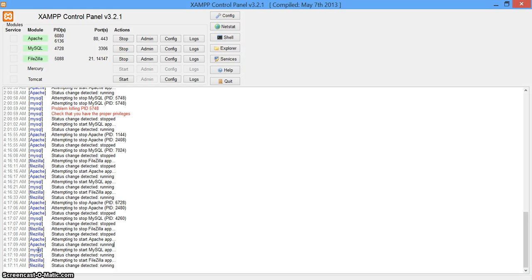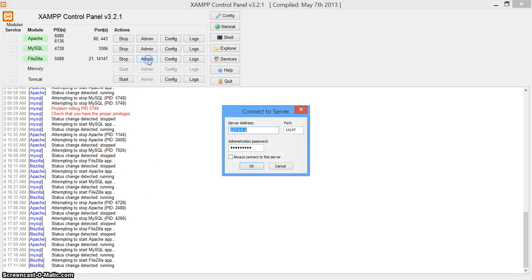Hi, let's have a look at the process of how you can access XAMPP servers through FileZilla, how you can connect things. Basically, we need to create a user account, and that's the primary purpose of this. So, we would be coming up on this interface and hit the admin button.